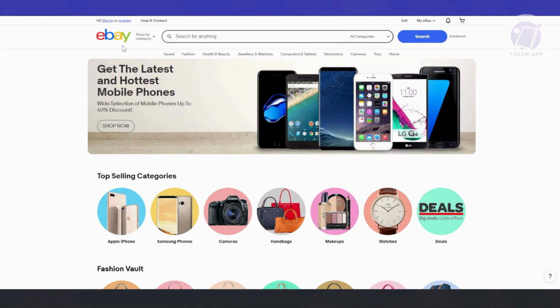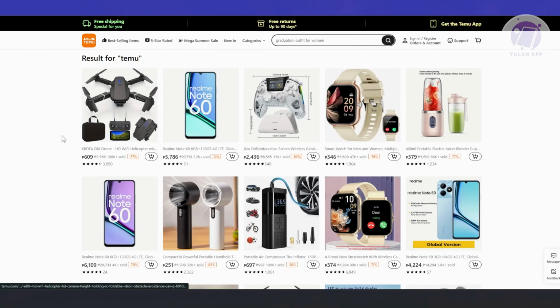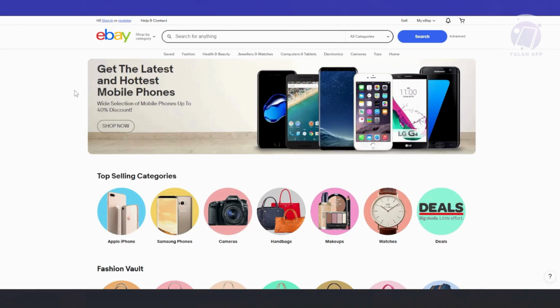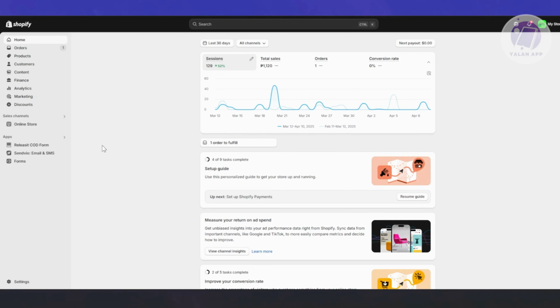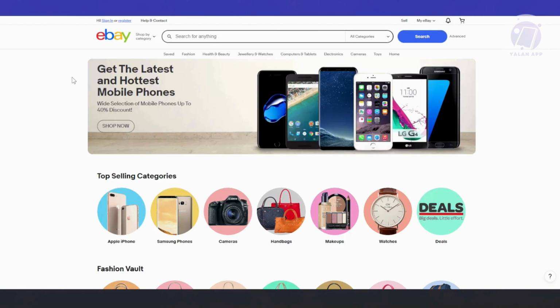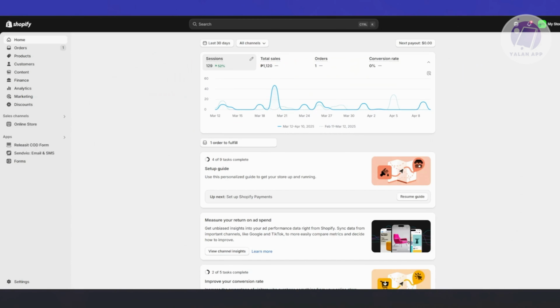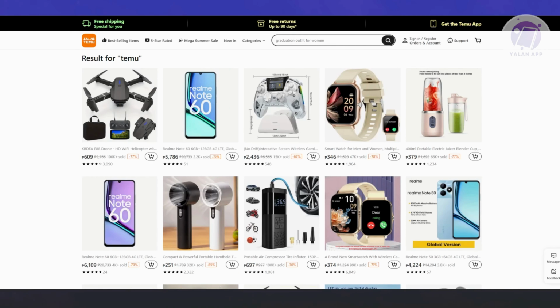Picture this: Temu is your supplier, and that's where you find super cheap products. Now eBay is going to be your storefront, where your customers are shopping and placing orders. And Shopify is going to be the brain in the middle that makes everything flow smoothly. Since Temu and eBay do not have an option that directly connects them, we'll be using Shopify.